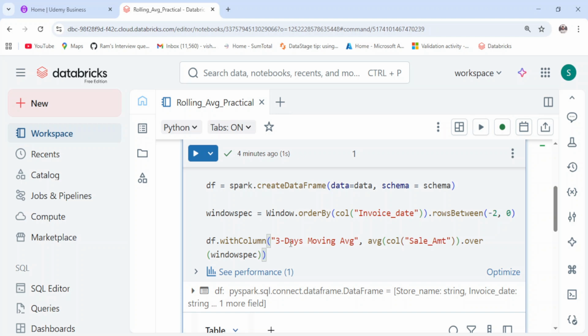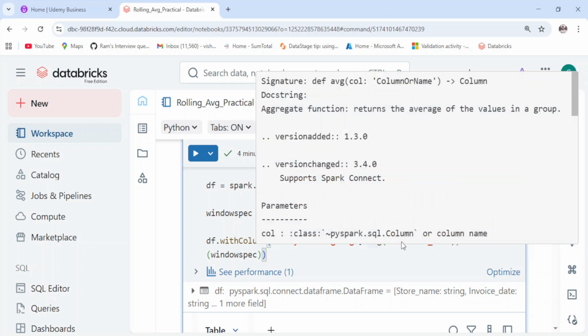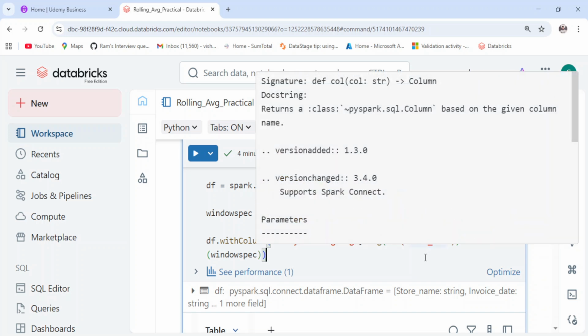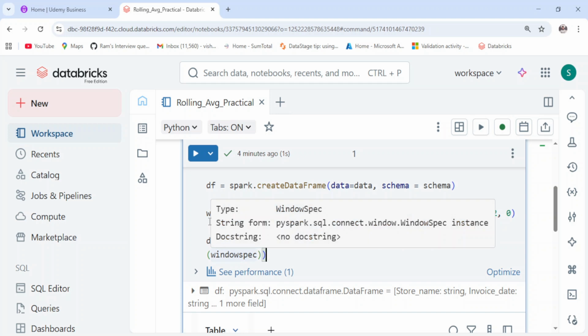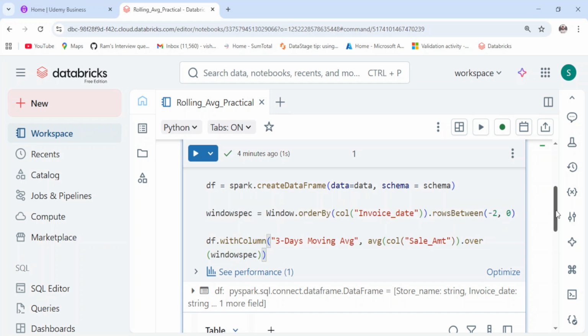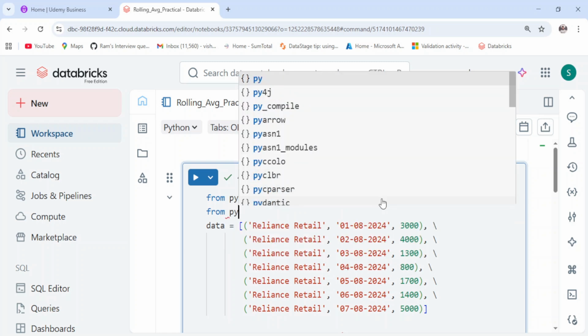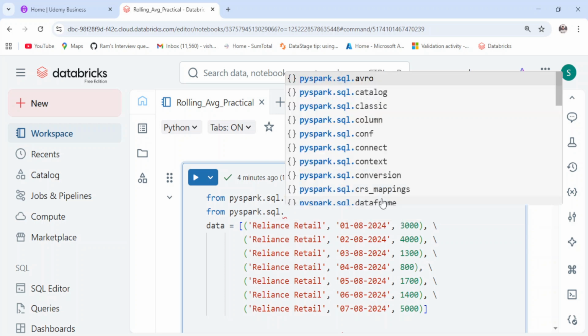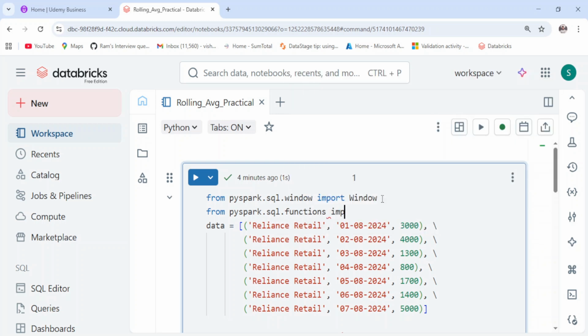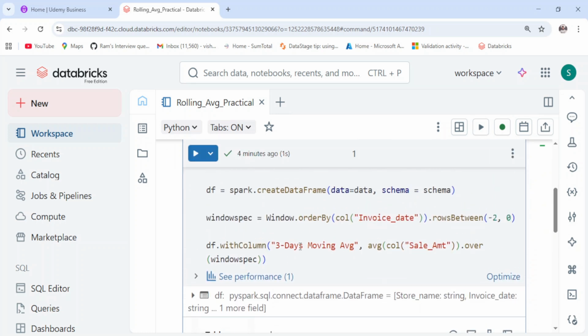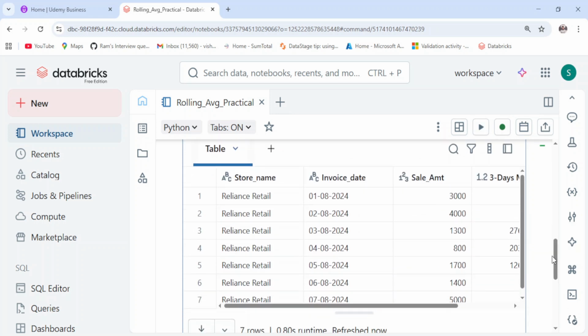So here we have created a new column called 3 days moving average, and we used the average function from our PySpark library to calculate the average of our sale amount column over the window specification which we have created. Let's import the average and col functions from our PySpark library, and let's display the result. So here is our final result.